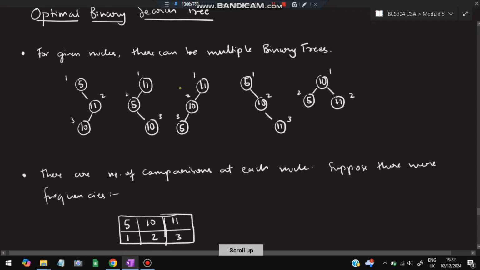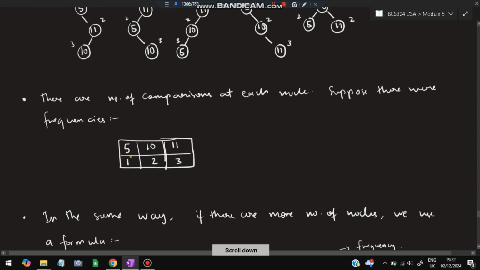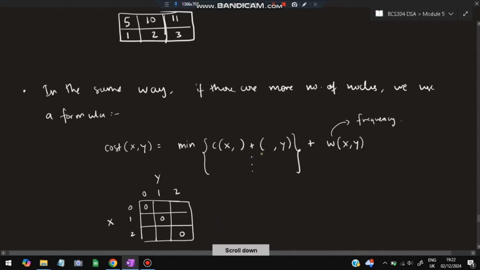That means if I want to find the frequency of 11 and 5, it is 11's frequency plus 5's frequency, that is 3 plus 1 equal to 4. So if x is equal to 11 and y is equal to 5, then w of xy will be equal to 1 plus 3, that is equal to 4. Okay, and the cost will be based on this formula; we substitute it here and then proceed. From 0 to 0 the cost will be 0, 1 to 1 the cost will be 0, 2 to 2 the cost will be 0.